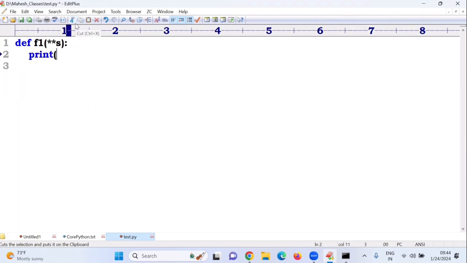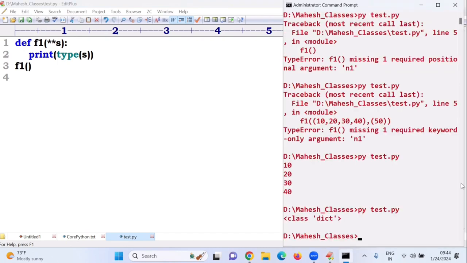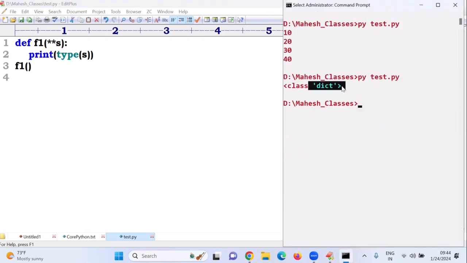Simple, you can ask type of S. Call F1. What is the type? Dictionary. Dictionary means at the time of passing, value is compulsory, key value pairs. A single star means it is accepting a variable number of positional arguments. Double star is meant for accepting a variable number of keyword arguments. That is the meaning of double star. Whenever I'm printing the dictionary, automatically I'm getting clarity. Oh, we need to pass keyword.